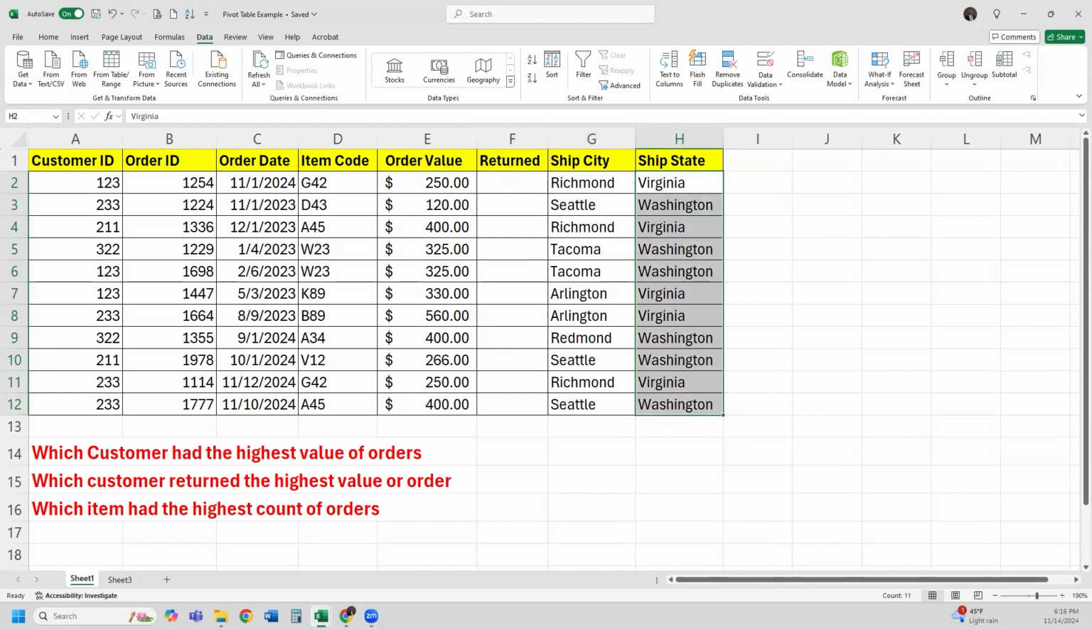So we'll go ahead and start with, just 1 second. I got to let a couple people in.